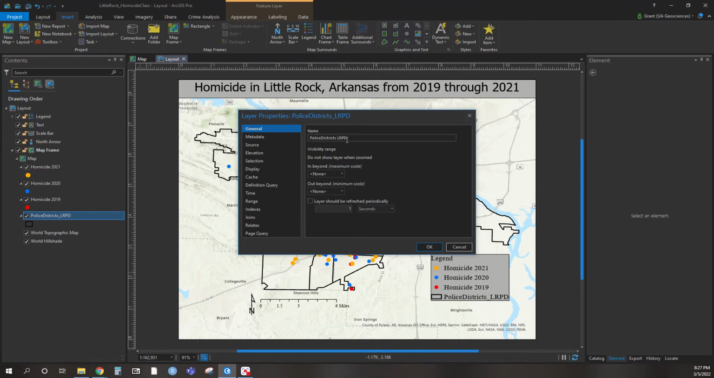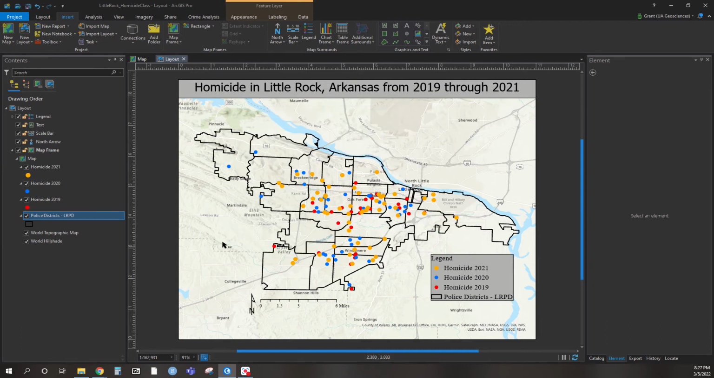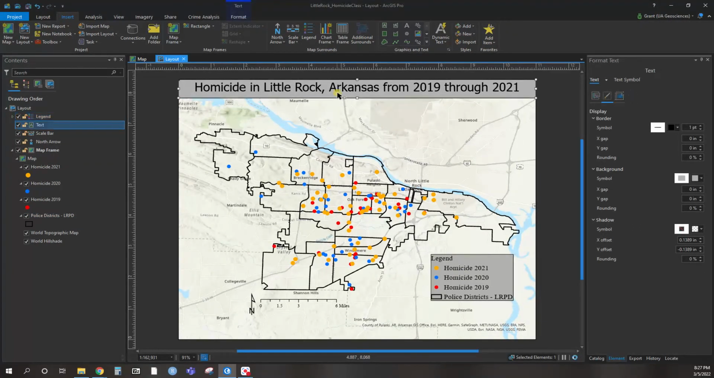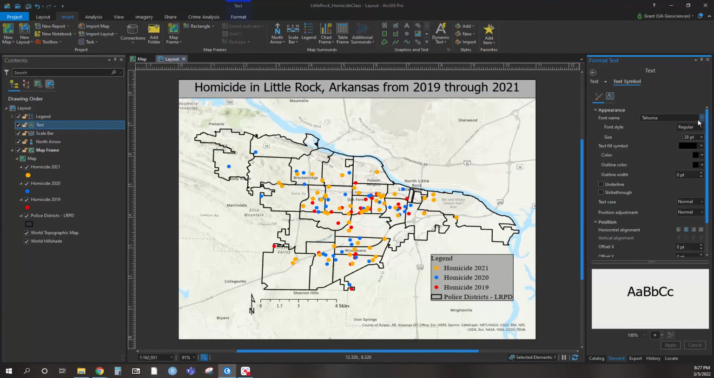Police districts, LRPD, and I need to add a space between there. So we have that going there. So we're good to go with our legend. We have our title. I'm going to come back to the title and go into our text so I can update this to Times New Roman. Hit apply. There we go.